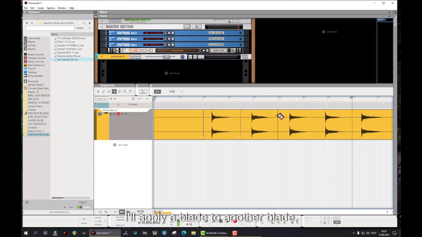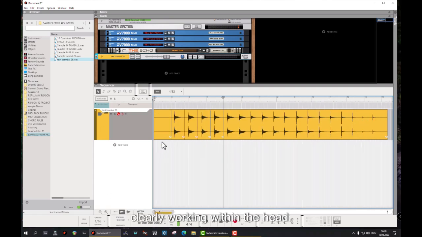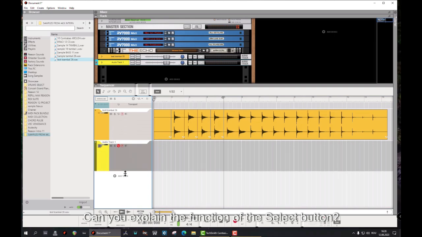I'll apply a blade to another blade, causing them to slice through. I'll edit the recorded sounds. Can you explain the function of the select button?